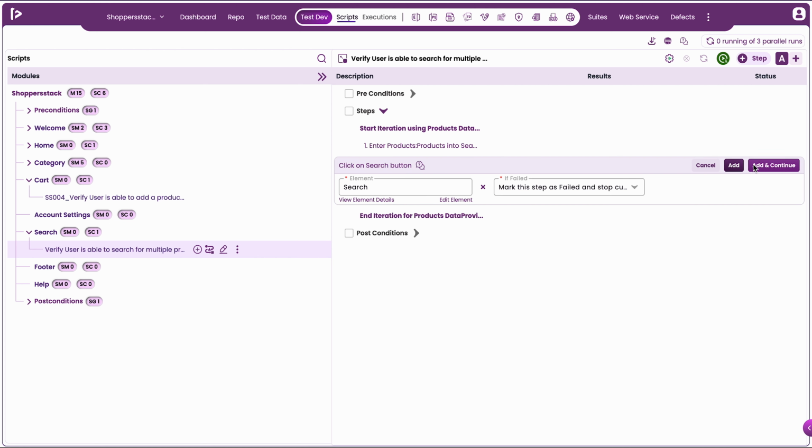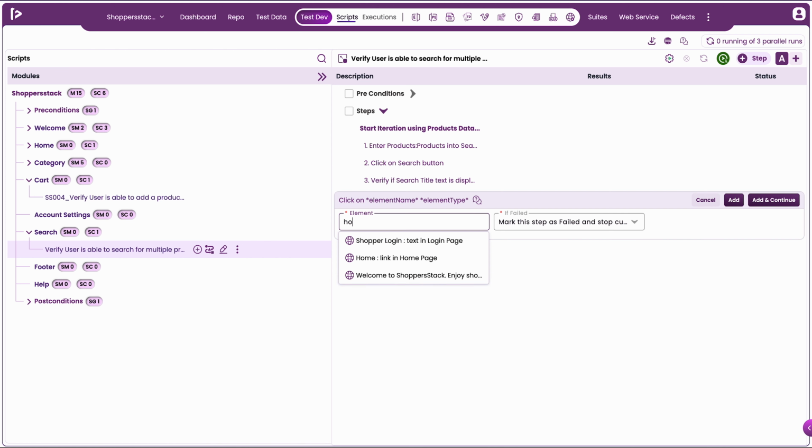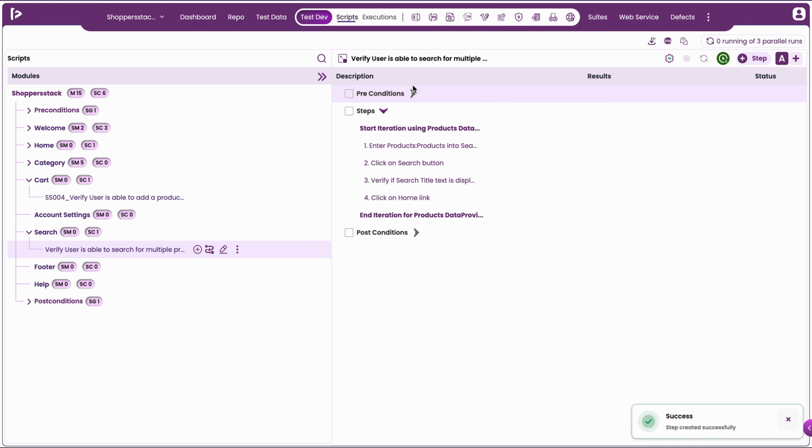When the script is executed, the automation will iterate through each product in the list, performing the same steps with different data entries. In this video, the user has learned how FireFlink's test data and data provider features make script management more efficient and scalable.